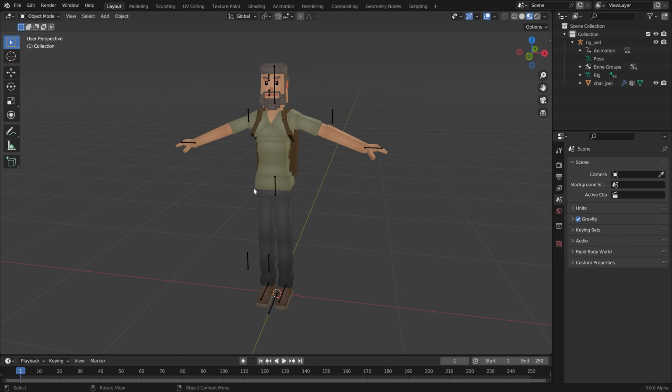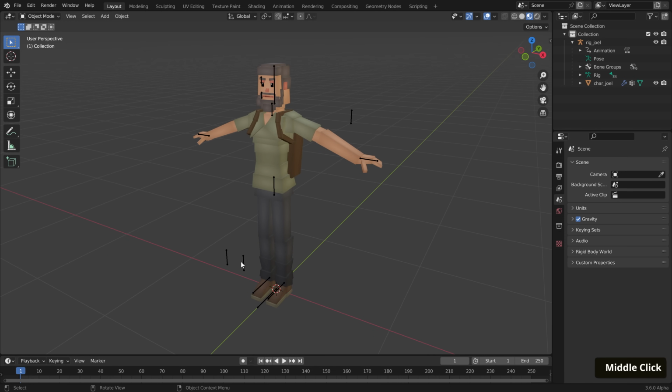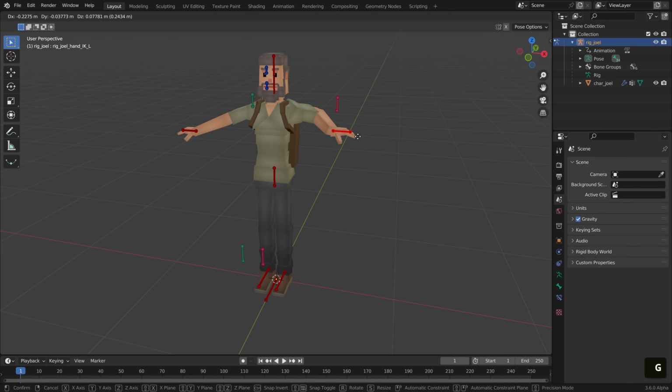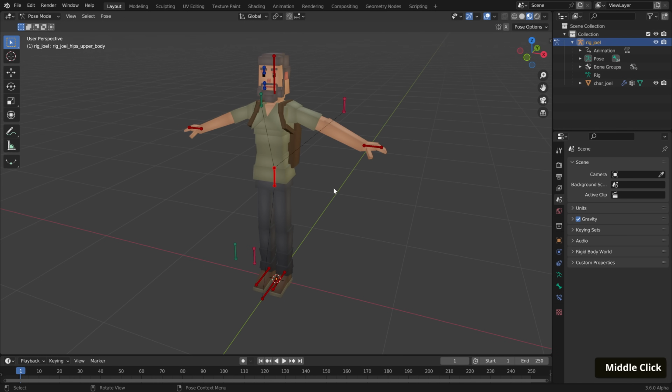Right, let's have a look at the model itself. It's a very simple model following the cubic style. If we go to our rig and we go into pose mode, you can see we have a very simple IK setup. So this is very handy for animating, and this is also something we're going to be using later to adjust our animation, so this is very handy to have.